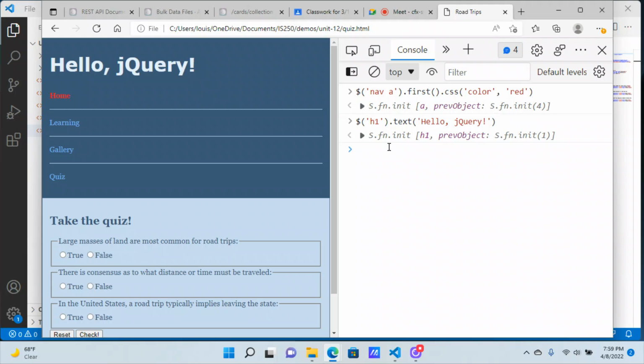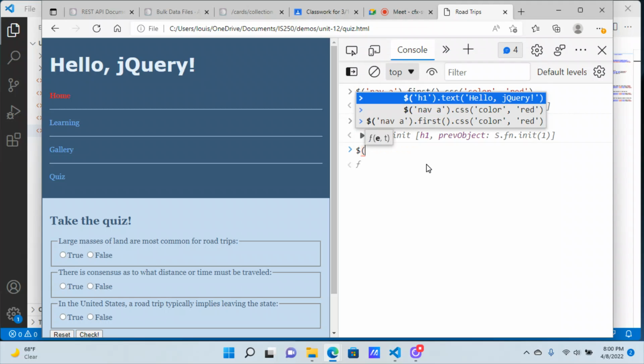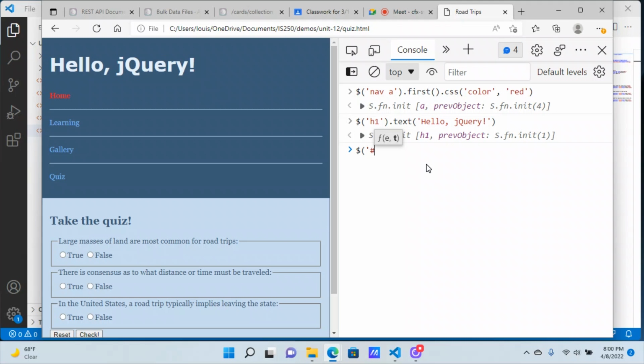Let's go ahead and do a click event. This is one of the main things that you do in JavaScript: you attach events to objects so that you can get user input and update the navigation or update the interface accordingly. So let's go ahead and try one of those. Let's grab the whole page here, I think. So I'll do hash page, and we'll attach a click event to it. That means anywhere on the page the user clicks, something will happen. So dot click.